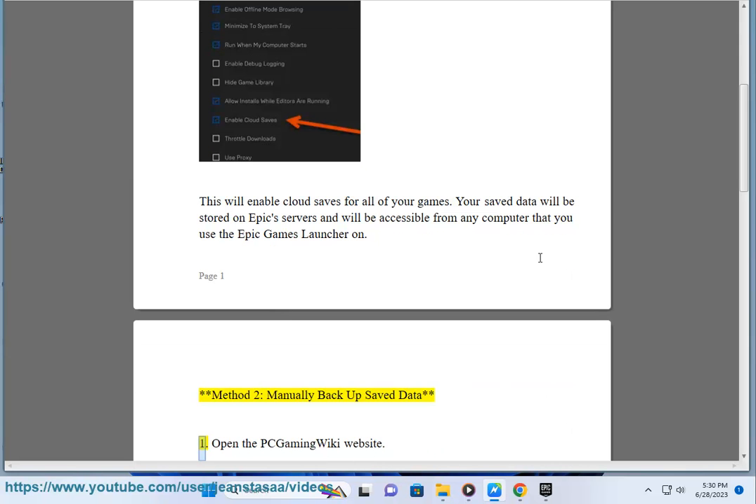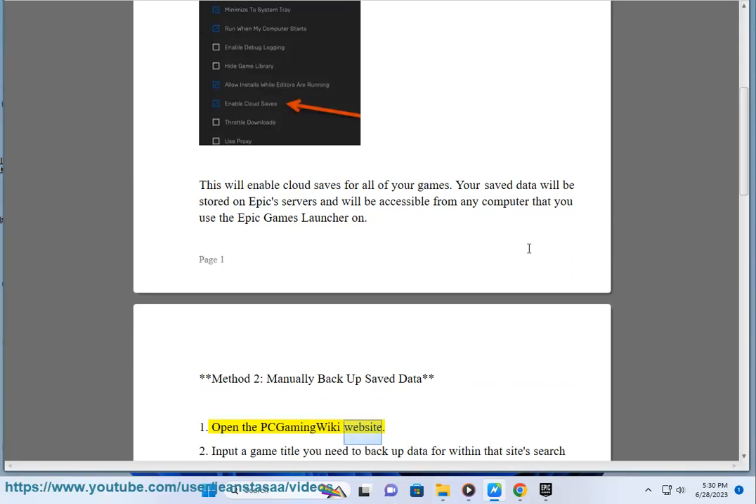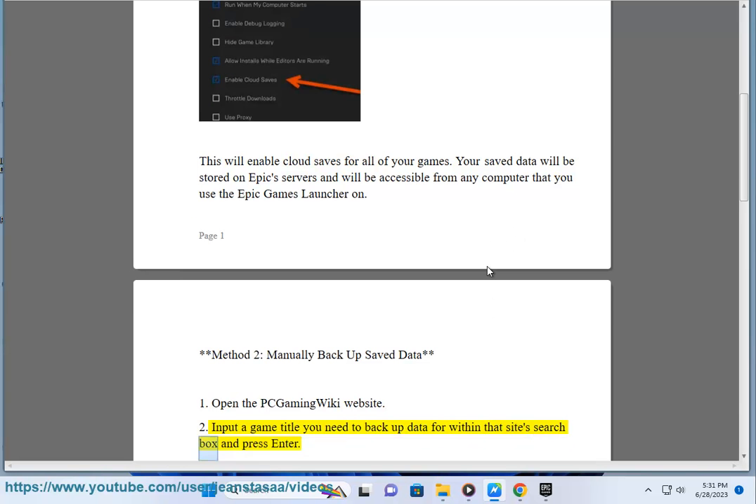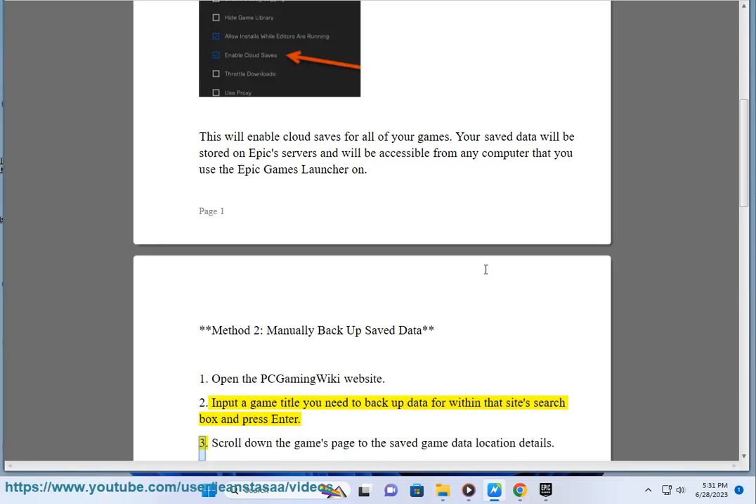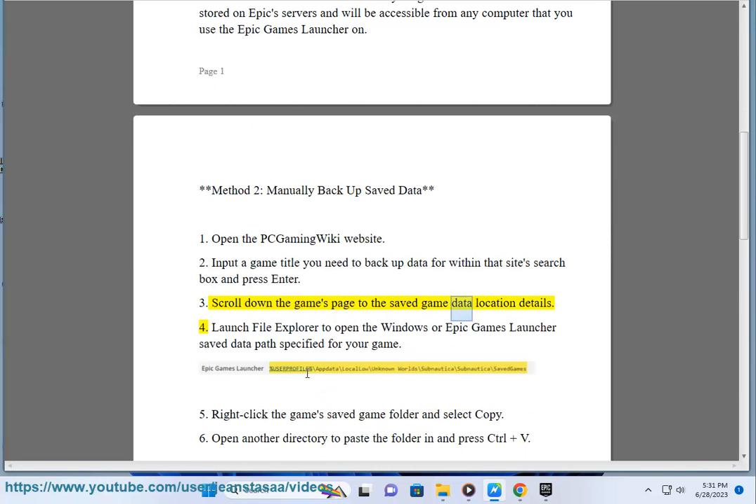Method 2. Manually backup saved data. 1. Open the PC Gaming Wiki website. 2. Input a game title you need to backup data for within that site's search box and press enter. 3. Scroll down the games page to the saved game data location details. 4. Launch File Explorer to open the Windows or Epic Games Launcher saved data path specified for your game.